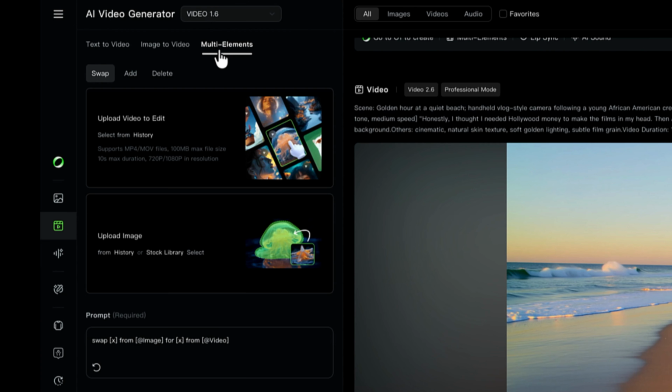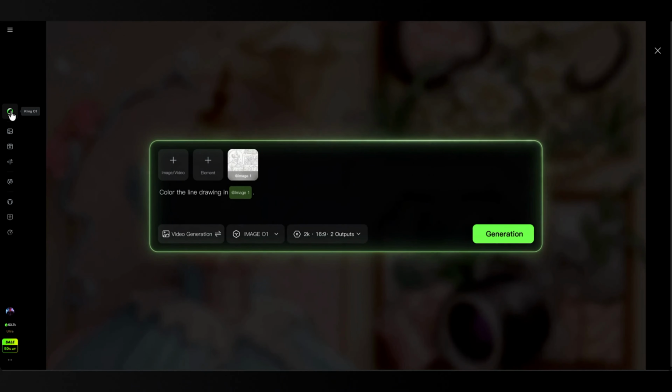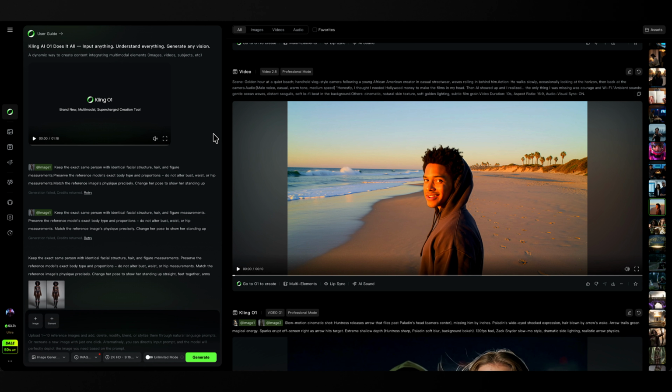As you can see, when I clicked on multiple elements, it flipped over to Video 1.6. And also to note, you saw the video I did the other day about Kling 01. If you haven't seen that video, be sure to go and check that out. But basically what I wanted to call out is that this 01 image and video model is in no way tied to the 2.6 model either.